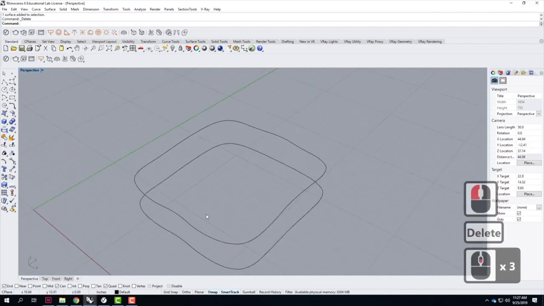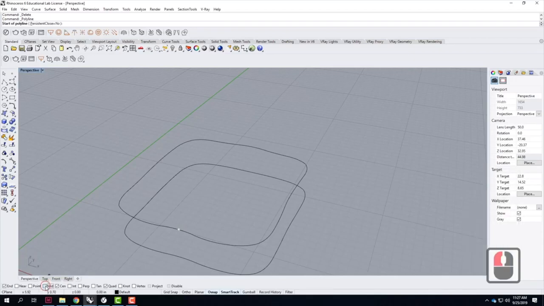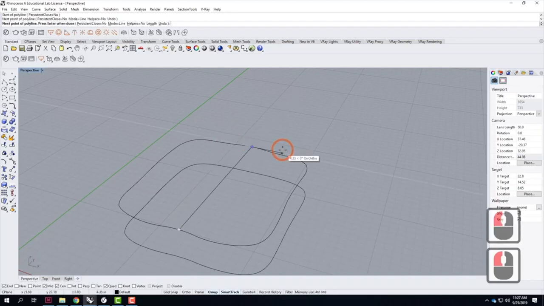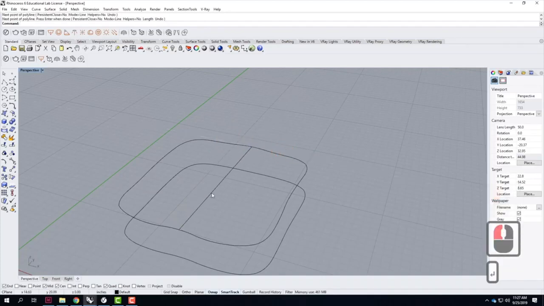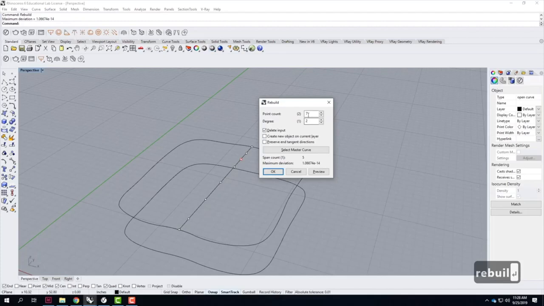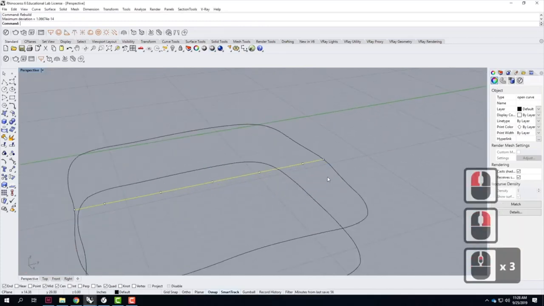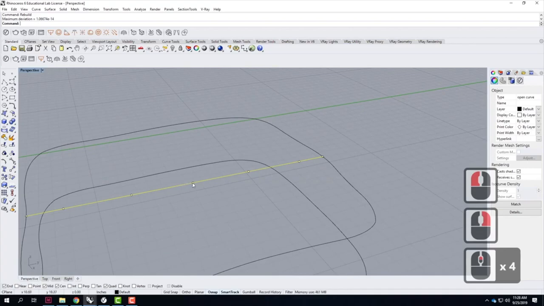This really doesn't have quite enough manipulation for my liking, so I can add a bit more to it. So I'm going to delete that for a second. Let me start by creating another line. This time I'll use my midpoint snap. I'll snap to the middle of this line, and I'll snap to the middle of that line. So I have this going across the center there. I can now rebuild it. I'll do the 7 and the 2 again. There's my control points.